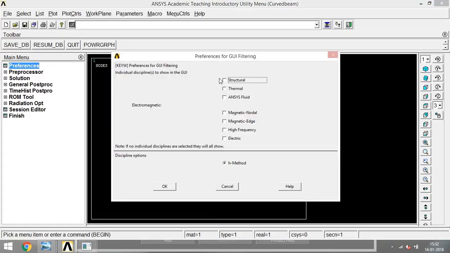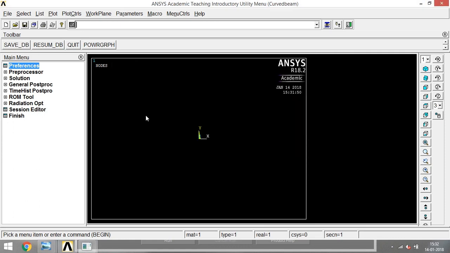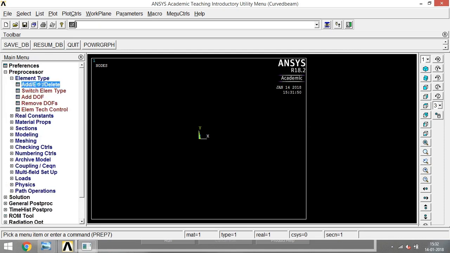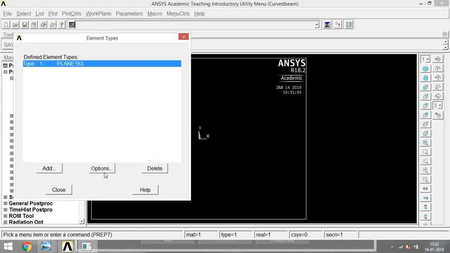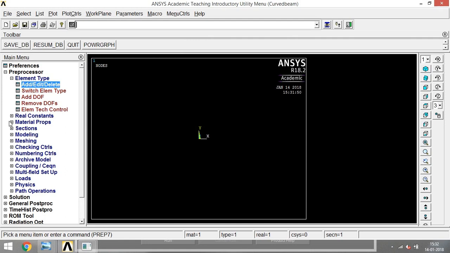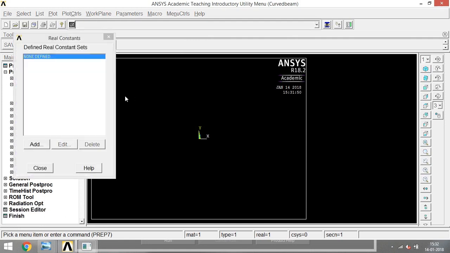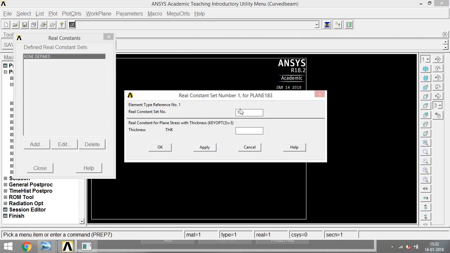So preferences, structural analysis, preprocessor, element type. As this is a plane stress problem, we can use a solid element, 8 node 183, a quadrilateral of 8 nodes, with the option for analysis of plane stress with thickness. Now I'll define the real constants for the material defined. The thickness is 6 mm.